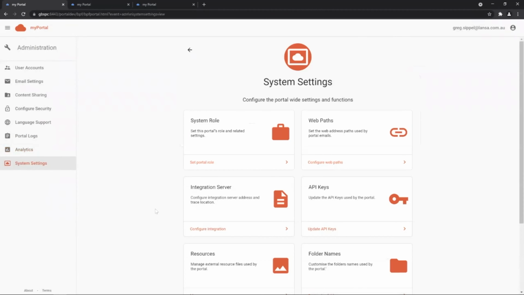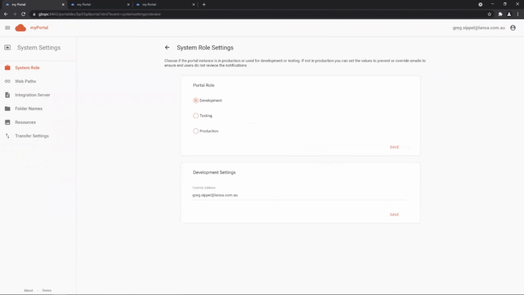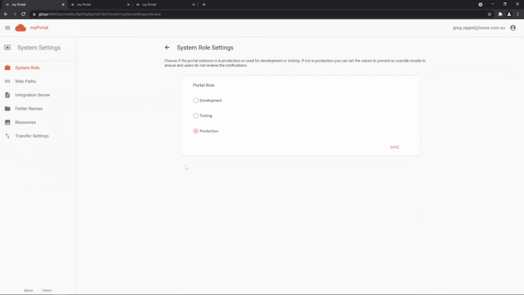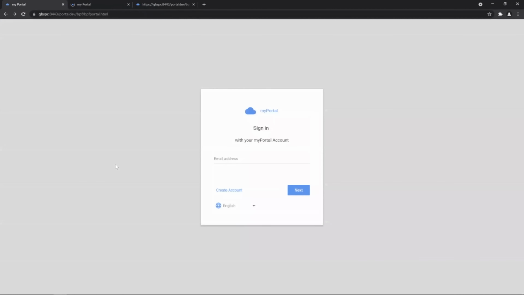Finally, administrators can control a variety of system settings, from configuring the URL used in emails, the keys used to enable API usage, and the role of the system. The portal role can be set to development, so all emails are overwritten to a specific address; testing, so that emails can only be sent to certain domains; and production, so your portal is ready for end users to receive emails. And when you've finished your session in the portal, you can sign out. Then you will be signed out of the tab you're using and any other tabs.